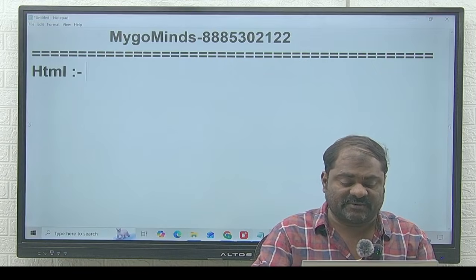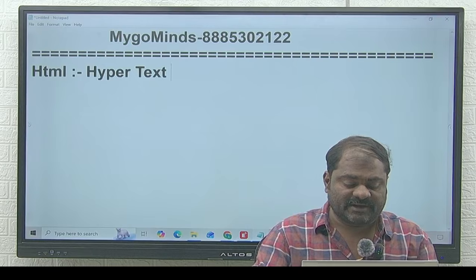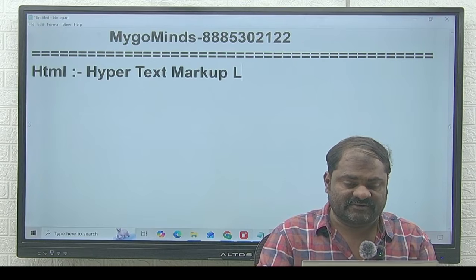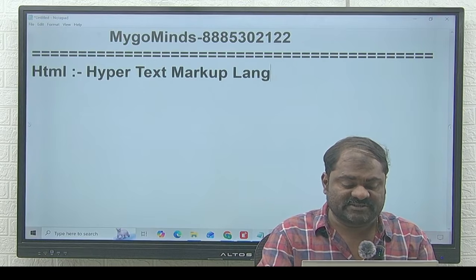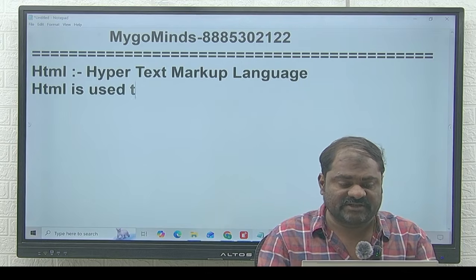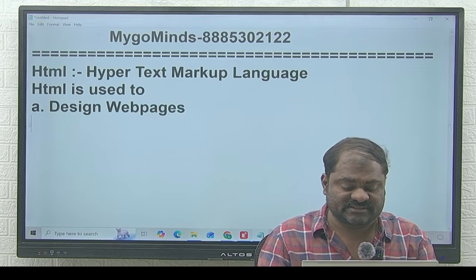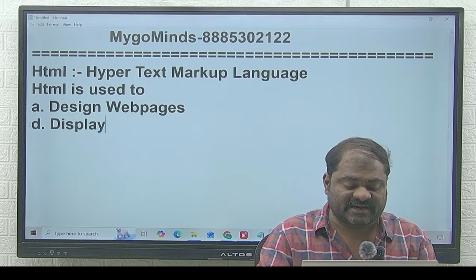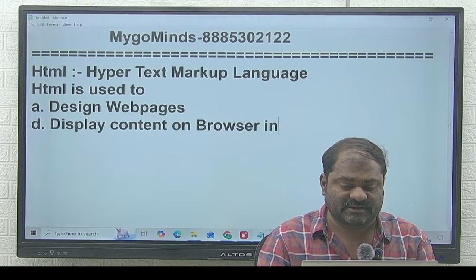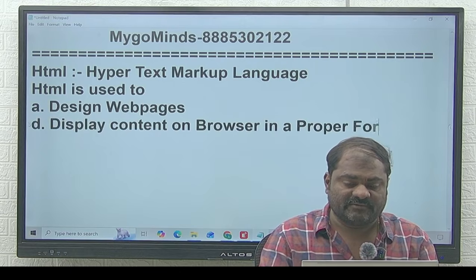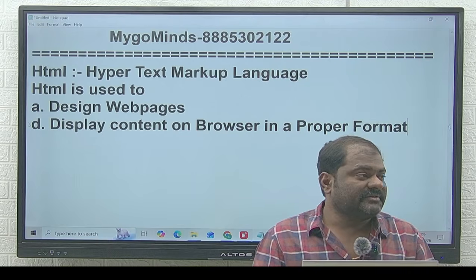First of all, you must have the knowledge of HTML. What is the full form of HTML, all of you? Hypertext Markup Language. So, what is the purpose of HTML? HTML is used for two reasons. One is to design web pages. The other is to display content on the browser in a proper format. Is it clear?